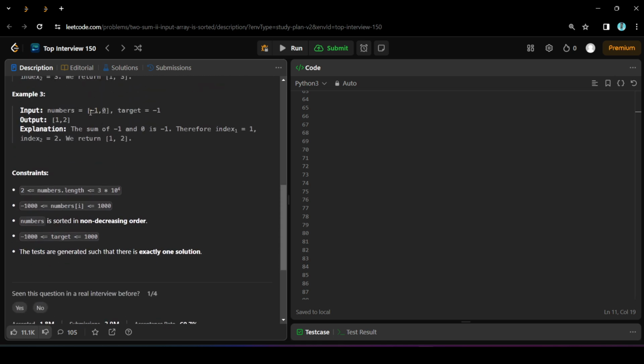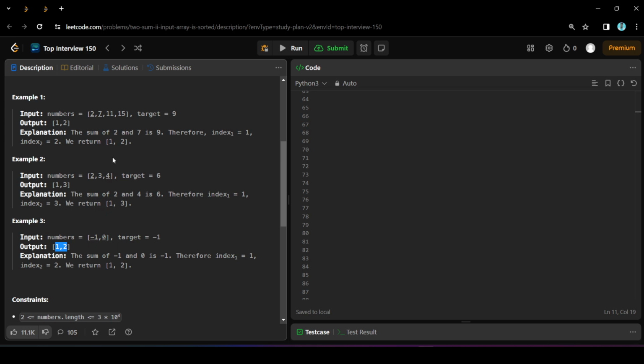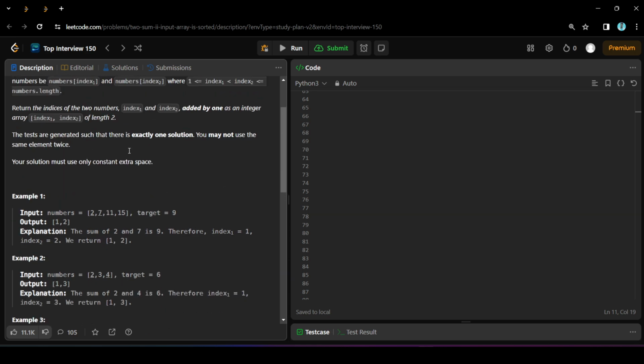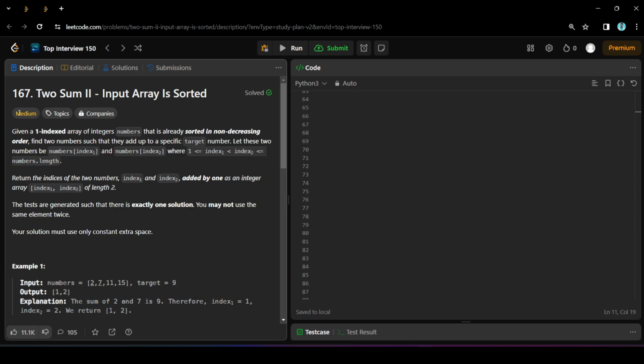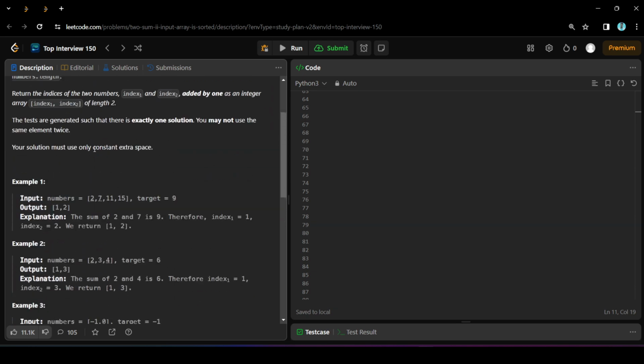Similarly, in this input and output, the target which we need is -1, and if we add up these two elements, the summation would be -1, right? And the indices would be 1 and 2. So this is the problem. I think it is simple, right? They have categorized this one as medium. Why? Because the main trick is that we do not have to use any extra space, right?